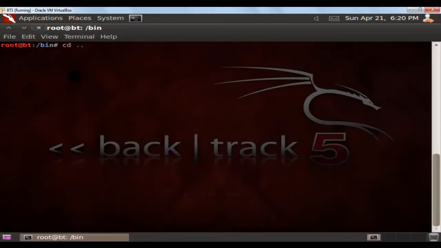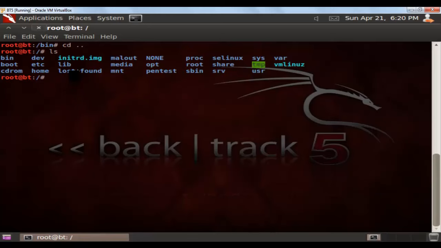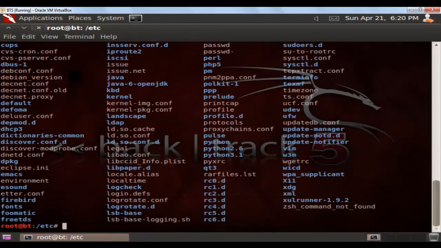To go back to the previous directory, I enter the command cd space dot dot, and the next one is etc. Let me move into that etc directory and list out what is there. This particular etc directory hosts most of the configuration files for Linux. So if you observe these files, many of them are Linux configuration files.